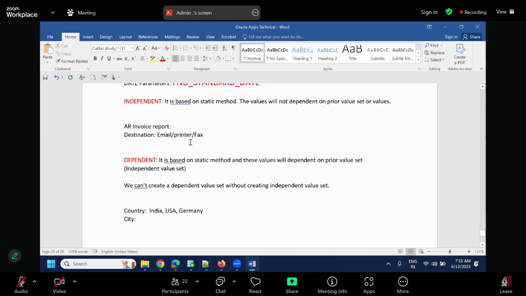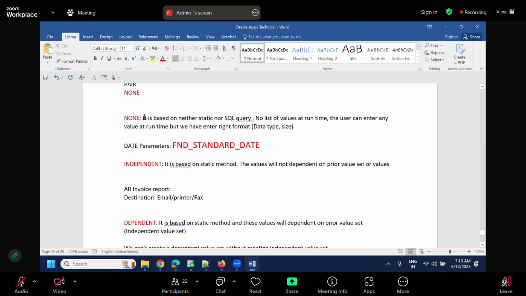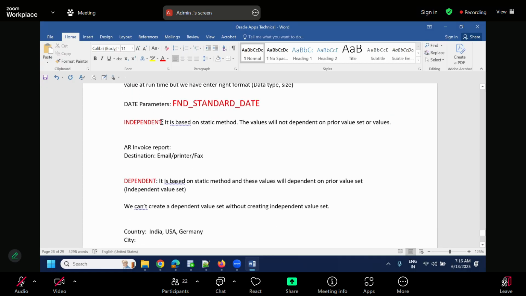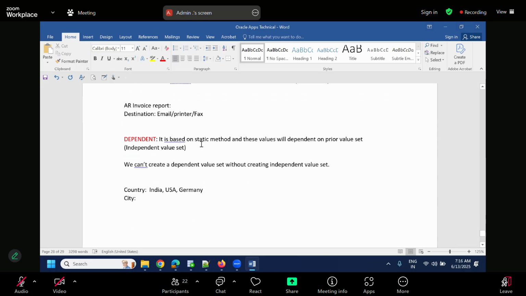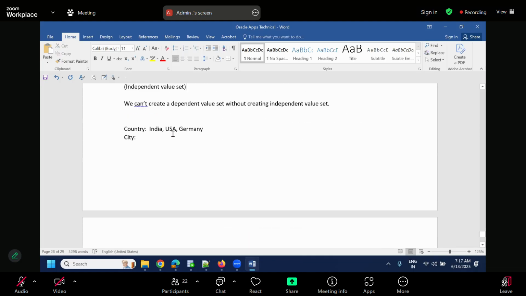Impossible here. Okay. So now we came to know: non-value set, no list of values; independent is hard code or static. Dependent is also a hard-coded or static list of values, but it works dynamically. So any queries till now?